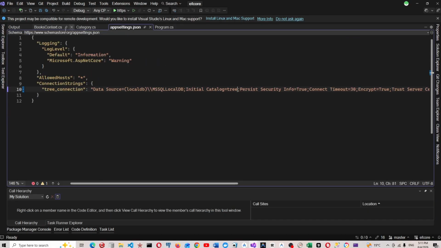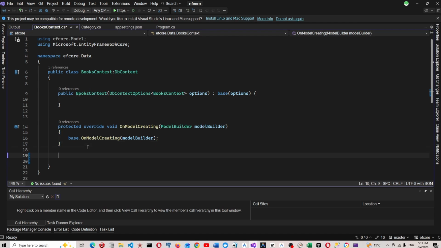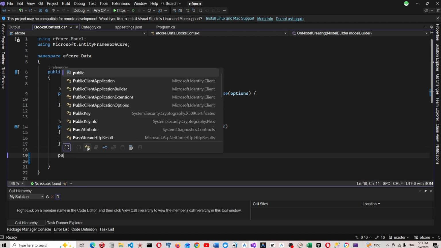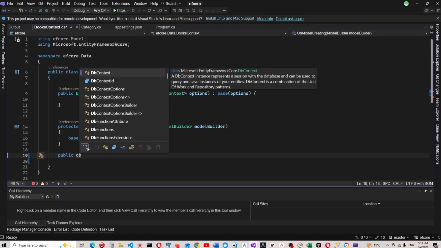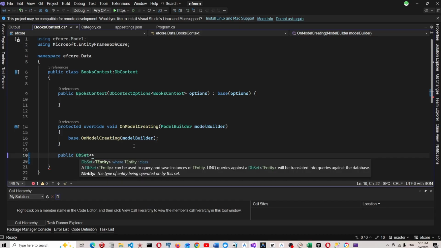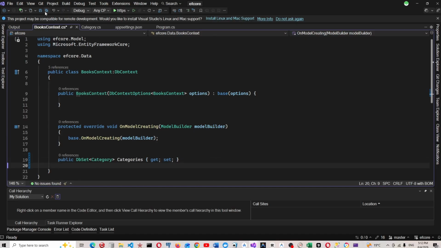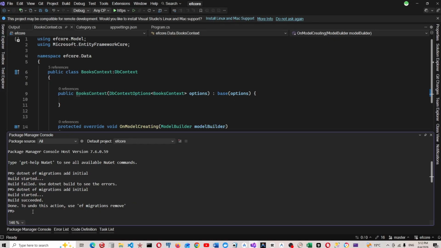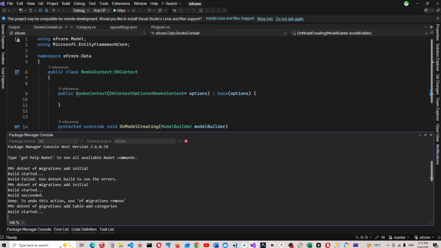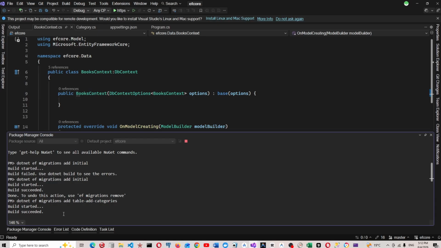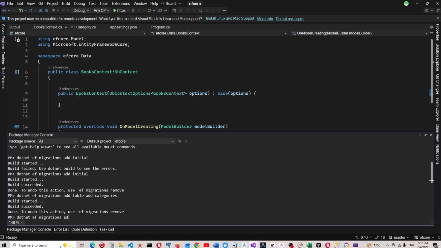But we forgot to add the DbSet of category, which is categories, and we can save it, and we say add migration, add category table, and we can say database update.